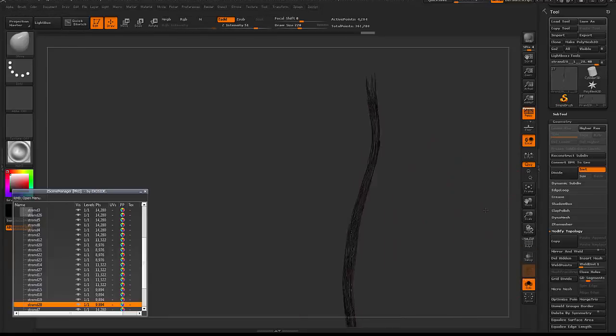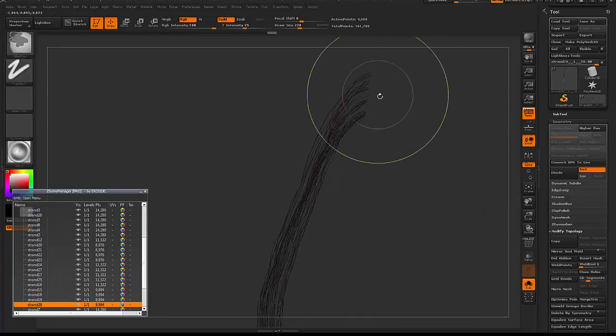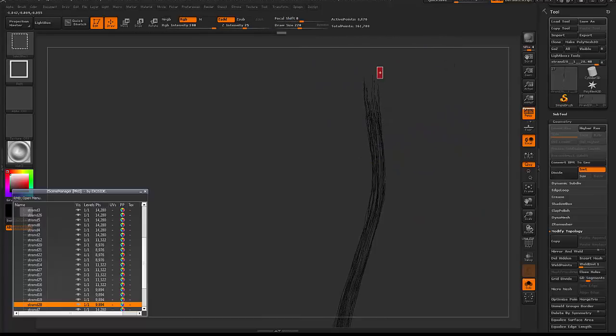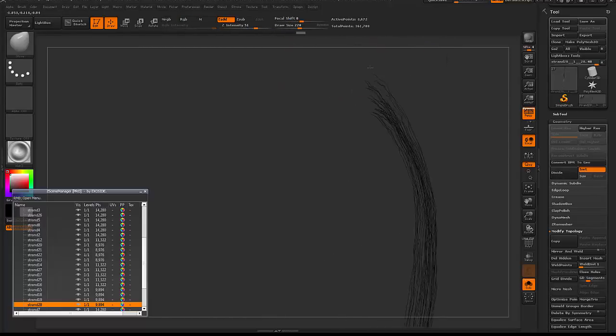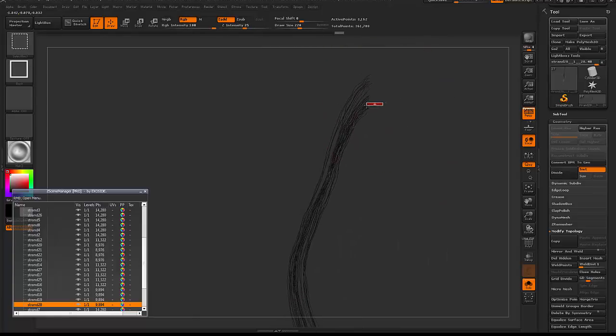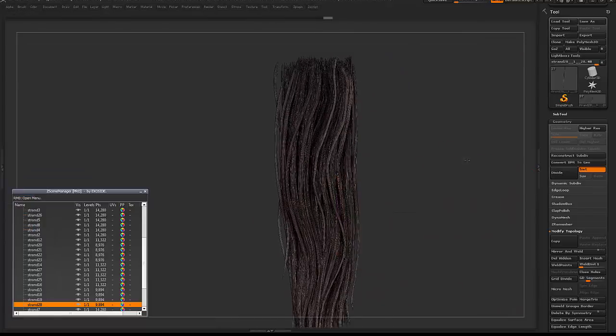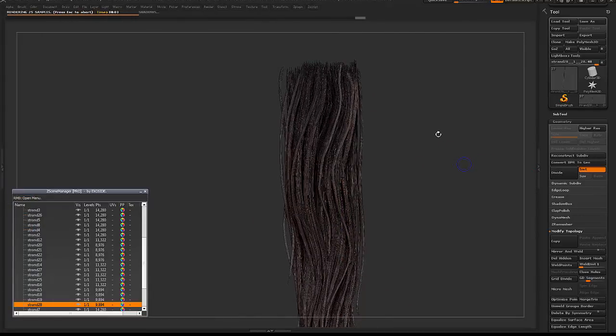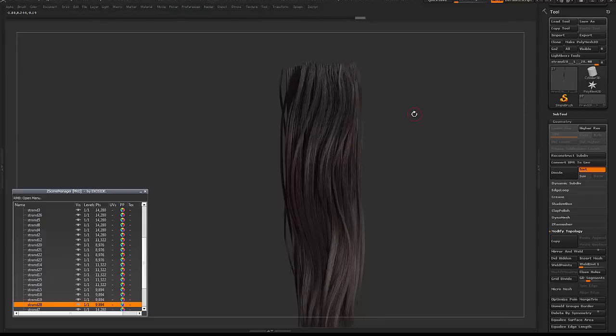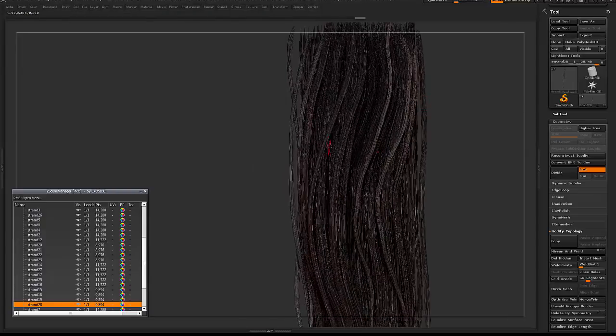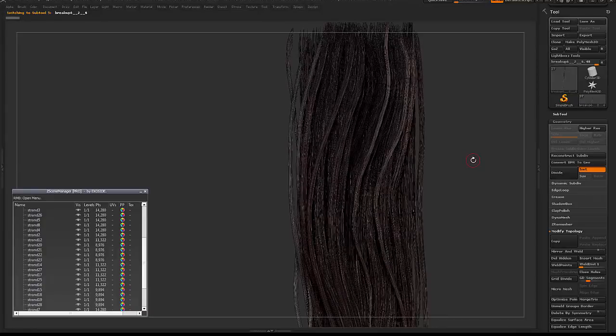Better. But let's get rid of a couple more. I think that was just a little bit too much we had in there. We want to really see those strands in the final render. All right. Looks better.